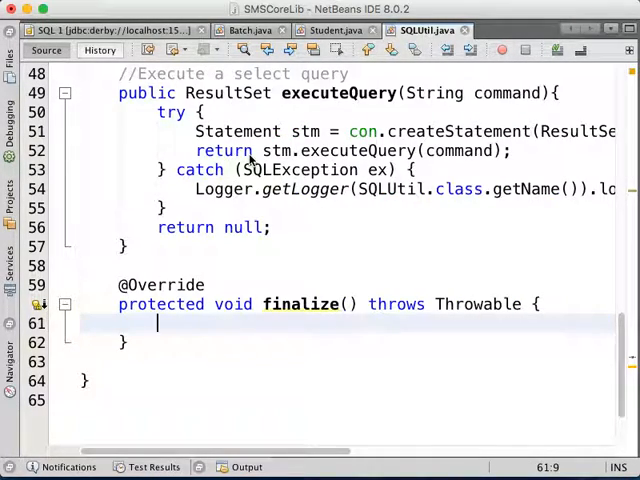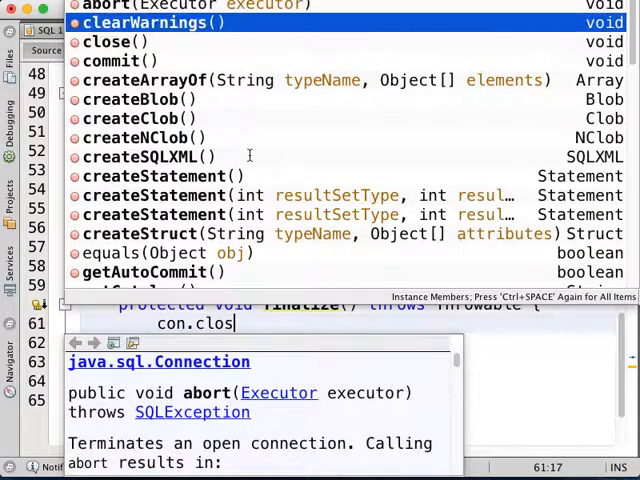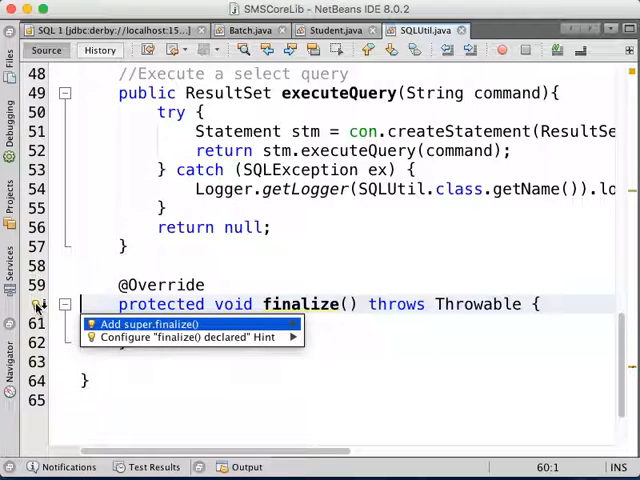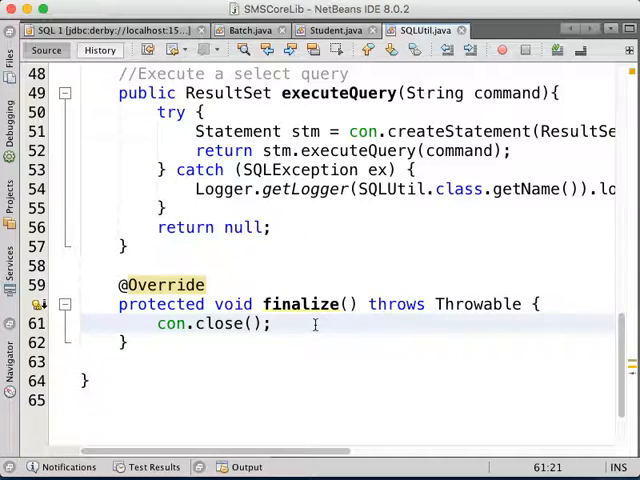So for this one, we're gonna try to con.close. We're gonna try to close and catch. Let me see what this one is. Find it. Okay, the catch clause. So you try to close the connection, try to close the connection if you don't use SQL Utility anymore.